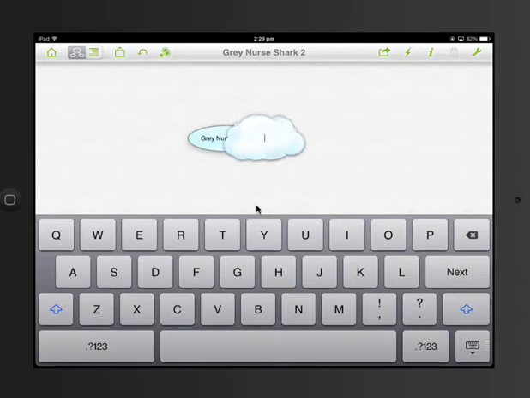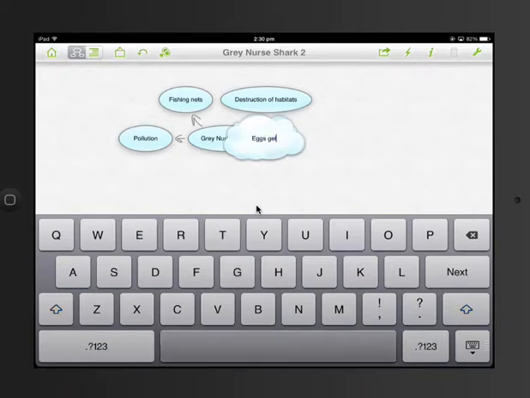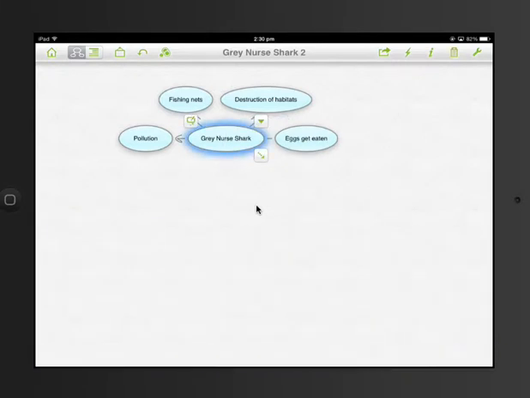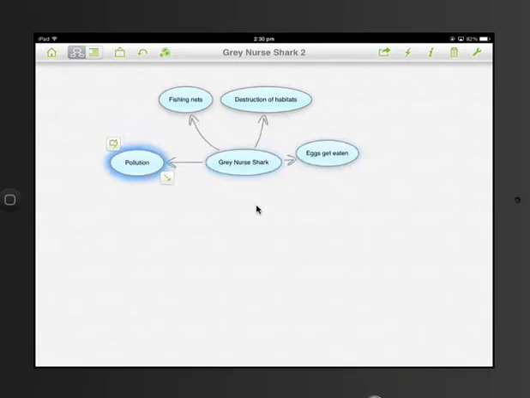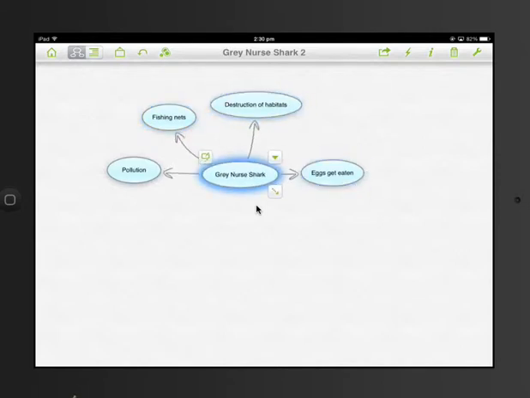So if I was going to think of the reasons why the grey nurse shark is endangered, one of them might be that pollution is a cause. So I just type that word, hit next, and I can keep going in a very rapid manner. Grey nurse shark, pollution. Another one might be fishing nets. Another one might be destruction of habitats. Another one might be that the eggs get eaten. So that's just a really quick example of how you can generate ideas really quickly and display them in a very visual manner.